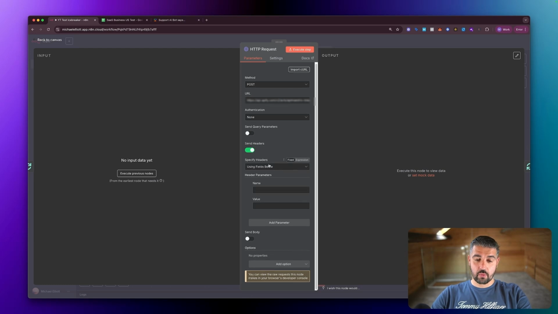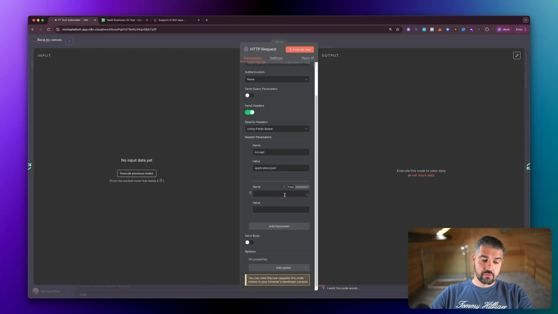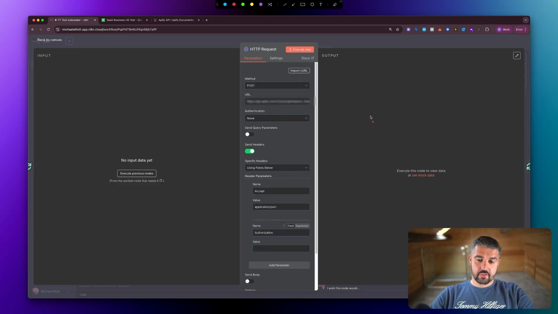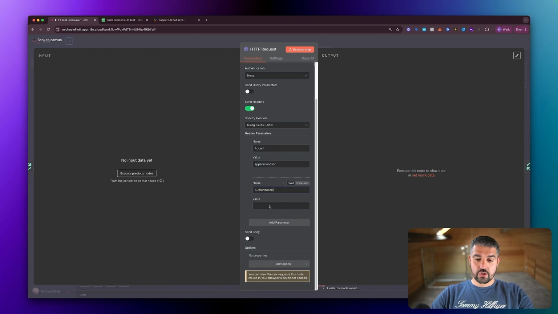Now, obviously, we want to send headers. The first header that we want to send is Accept, and we want it to accept application/JSON. So it accepts JSON. And then we want to add another parameter, and this one is Authorization. Now, when you're using Apify, you don't have to go through official authentication. You can just literally add inside of here Bearer and then your Apify API token.